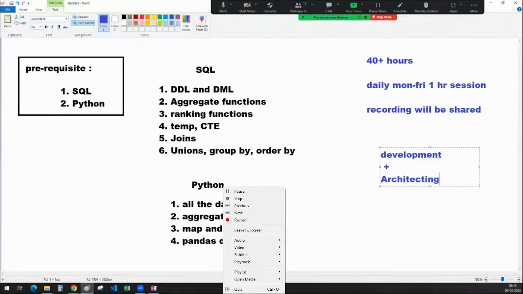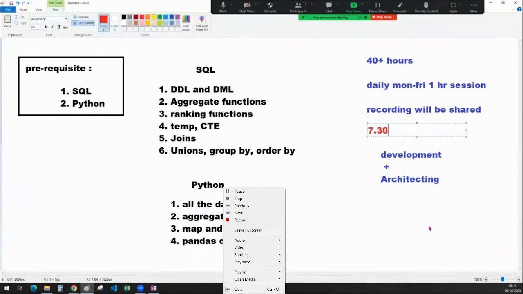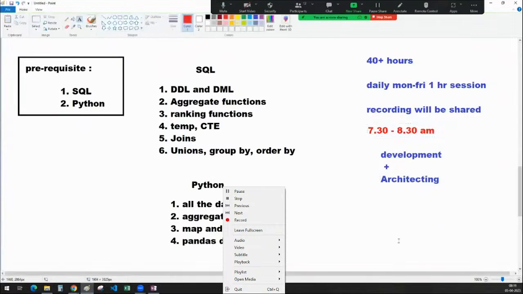As for the timings, I actually forgot to mention them, guys. The timings are the same every day, 7:30 to 8:30 a.m. Okay, so these are the timings. Any questions anyone is having?